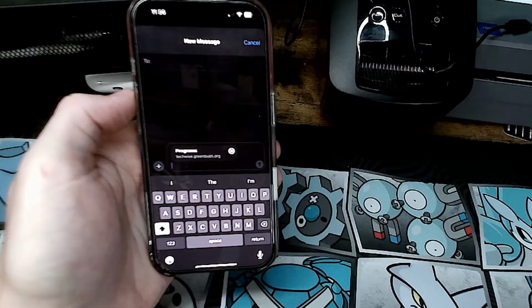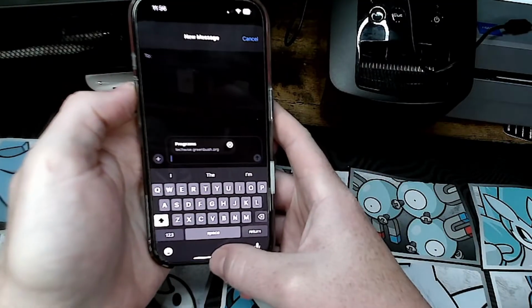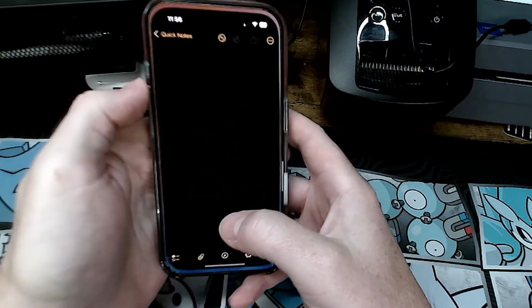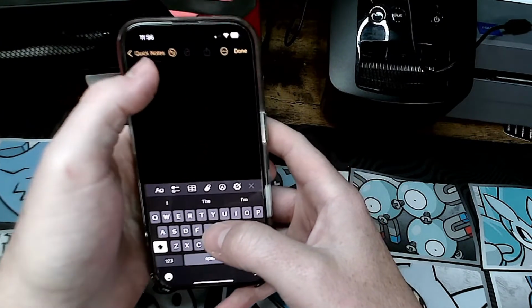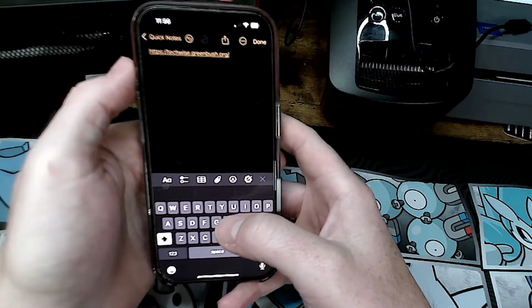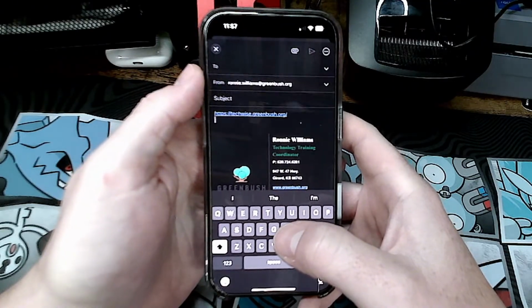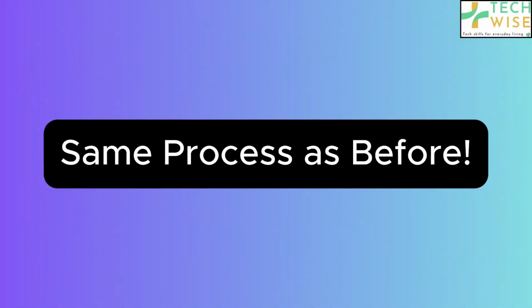Sometimes when you copy information, you want to save that information for later. To keep that information safe, like a phone number, a quote, or a website, you can paste it into your phone's Notes app. Another option is to email it to yourself so it's backed up and easy to find later. It's the same process that we used before to copy and paste.